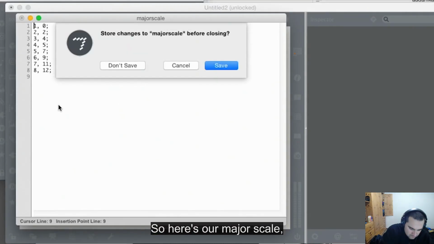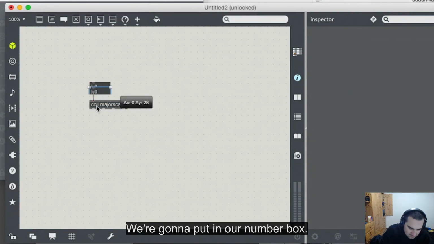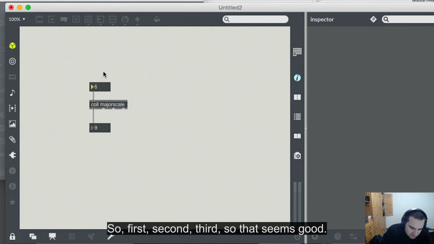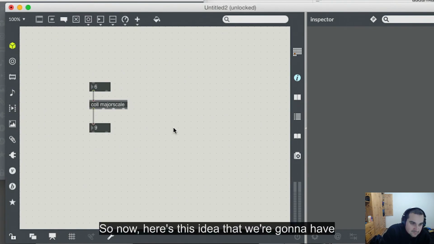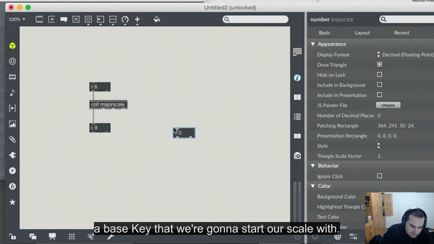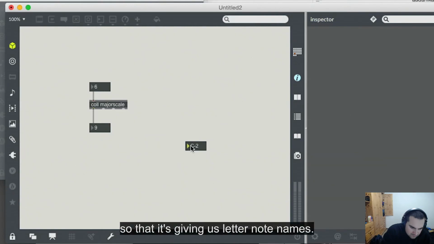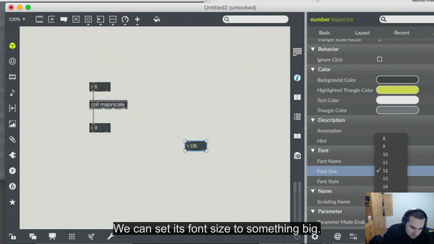Okay, so here's our major scale, and we're going to save that, and we're just going to test it. We're going to put in our number box. So first, second, third. So that seems good. So now here's this idea that we're going to have a base key that we're going to start our scale with. So I'm going to use this number box, and I'm going to set its display format to MIDI, so that it's giving us letter note names. Here, I'll also make it larger. We can set its font size to something big.